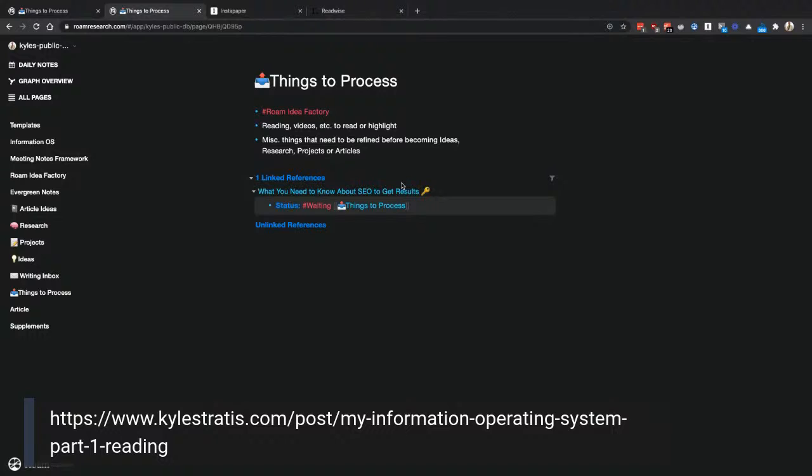One of the most important things is to have a regular practice of processing these. It's really easy to forget to do this. So I have a recurring event on my calendar every evening where I spend about an hour processing these.